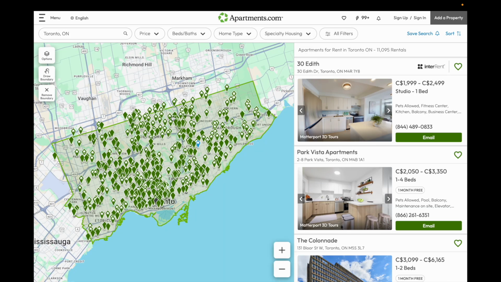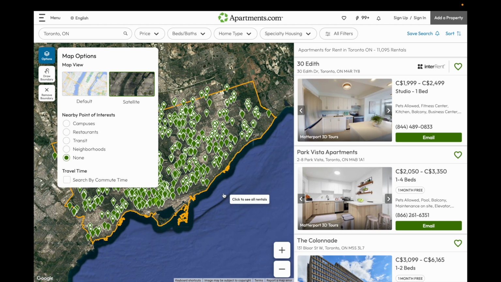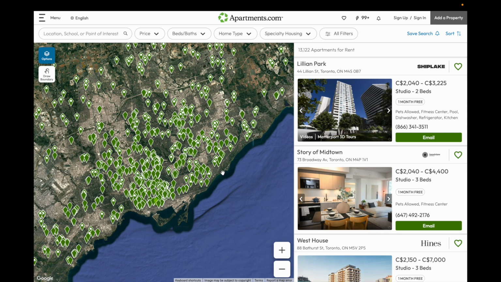Now, once you're here, you actually do have the default map. Now, if you want to change that, go to the top left here to where it says options, press on that. Then where it says map options, you can go ahead and change this from default to satellite. So if you want more of a different perspective or a satellite view of the area, you can go ahead and press on satellite right here. And this way, you can go ahead and check out the map from a satellite point of view.